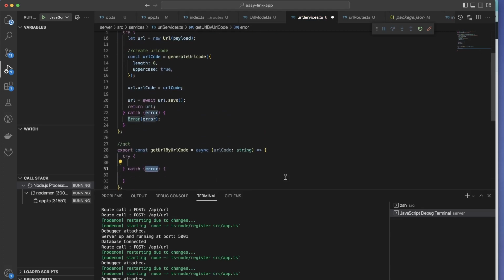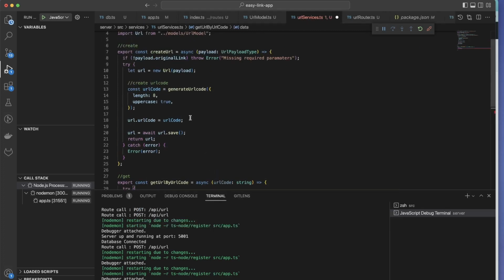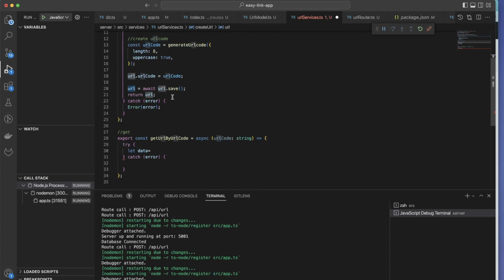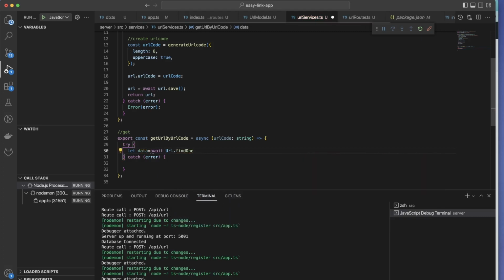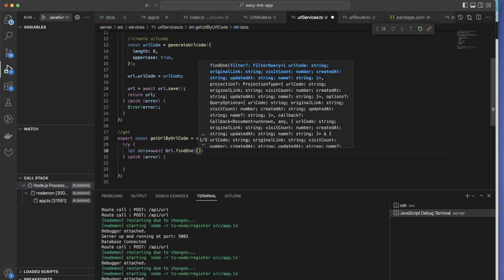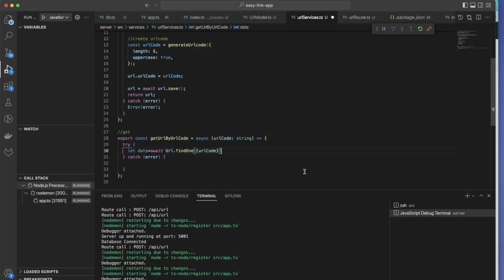We are not going to test this URL code because it's mandatory and we need it. So what we can do is have data, and we already have a bad practice: somewhere we are calling it URL, somewhere we are calling it data, but it really doesn't matter. So the data is await URL.findOne. We cannot use find by ID because we are using it with URL code here.